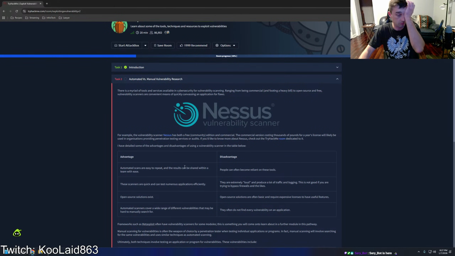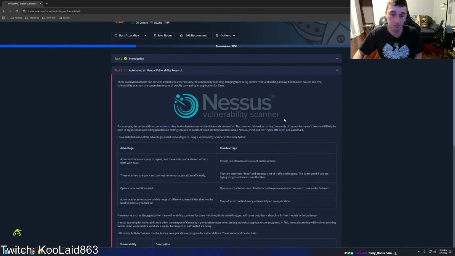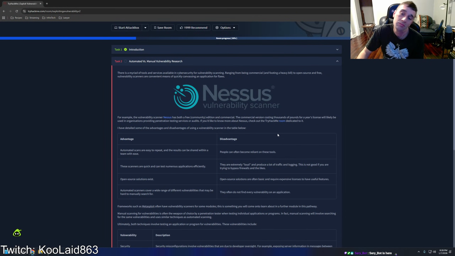There is a myriad of tools and services available in cybersecurity for vulnerability scanning, ranging from being commercial and footing a heavy bill to open source and free. Vulnerability scanners are convenient means of quickly canvassing an application for flaws. For example, the vulnerability scanner Nessus has both a free community edition and a commercial one. The commercial version, costing thousands of pounds for a year's license, will likely be used in organizations providing penetration testing services or audits. If you'd like to know more about Nessus, check out the TryHackMe room dedicated to it.